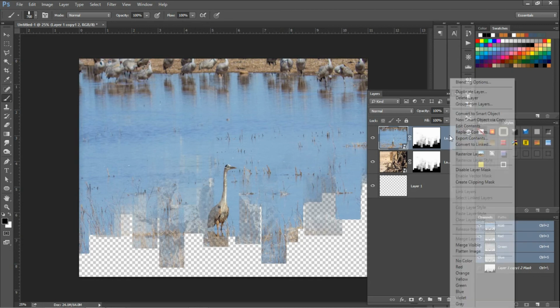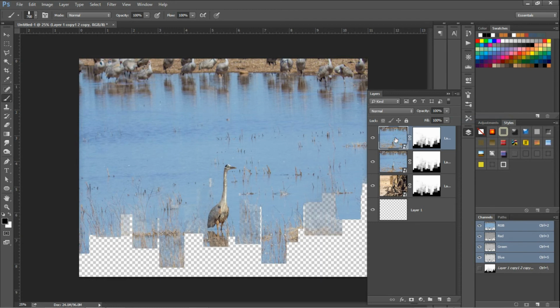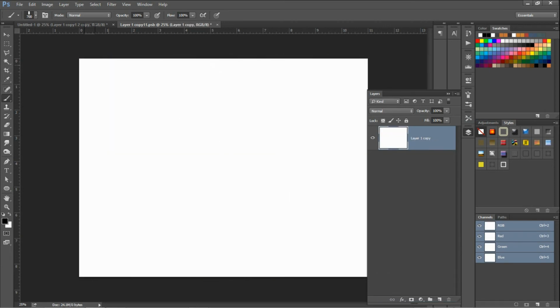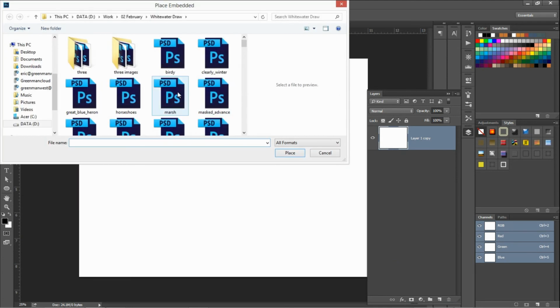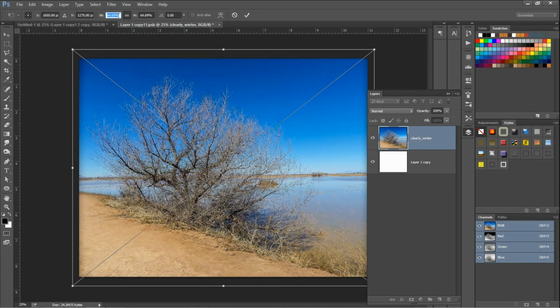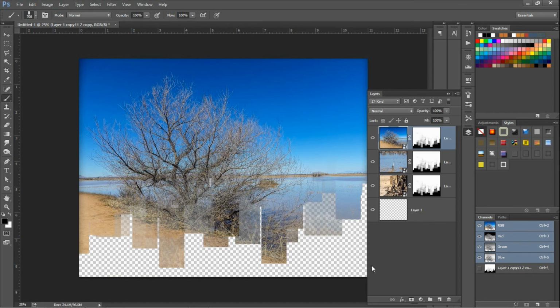And I can do that again. New smart object via Copy. Open up the smart object. Get rid of the image. Choose a new image. Resize again. Enter, save, close, and I can do that as many times as my memory will allow.